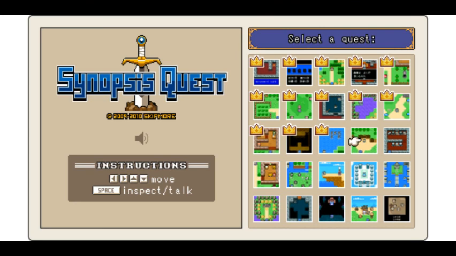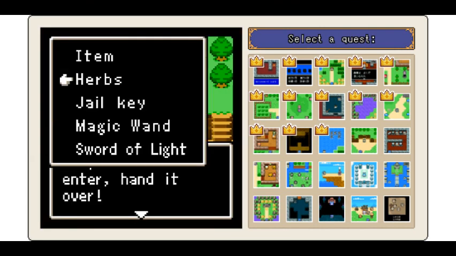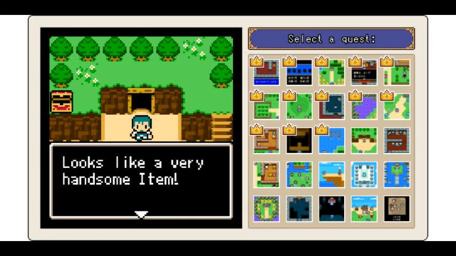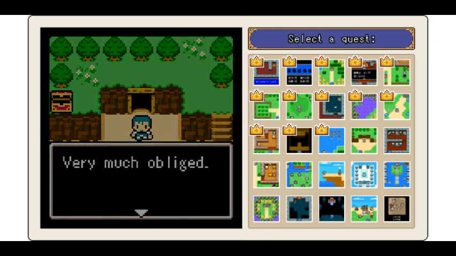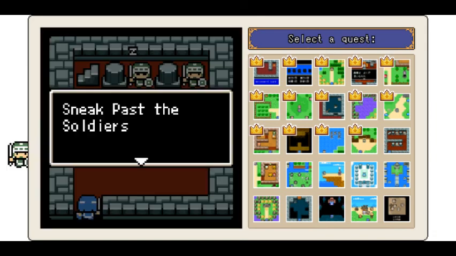Okay, what am I even handing over? I didn't even read it. Hand over the item. Item. Nice. Looks like a very handsome item. Alright, we'll beat the next level, and then I've gotta hurry this up.